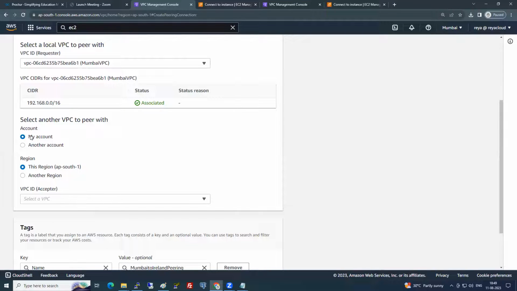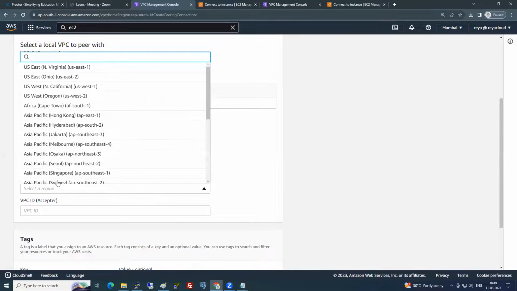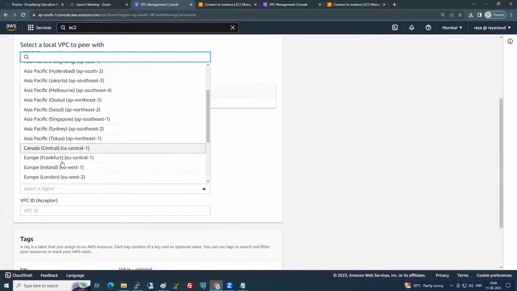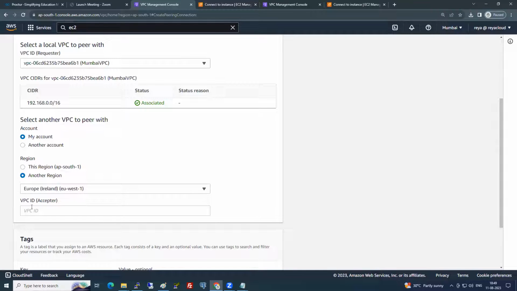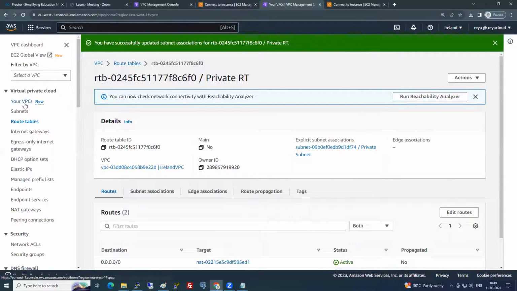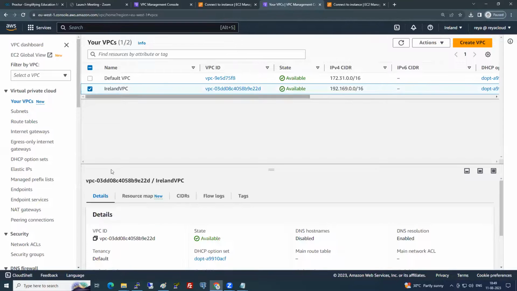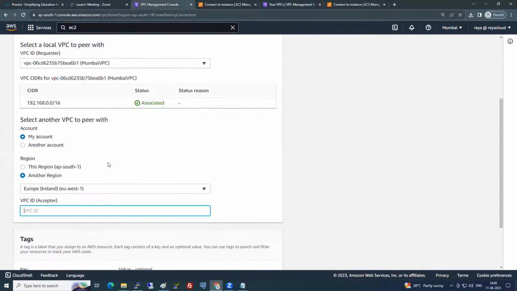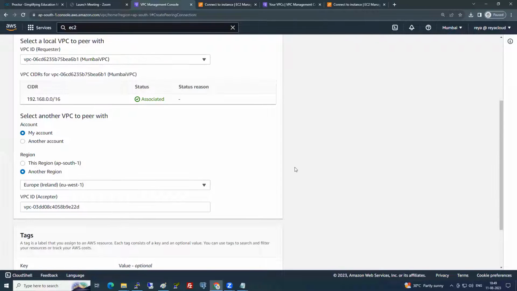So is your acceptor in your account or another account? My account. And which region? This region or another region? Select another region. Which region? Ireland. So select Ireland. Here it is asking for the VPC ID. Which VPC ID? Ireland's. So go to Ireland and get that VPC ID. Do you see the VPC ID? Copy this and put it here, and then click on create.